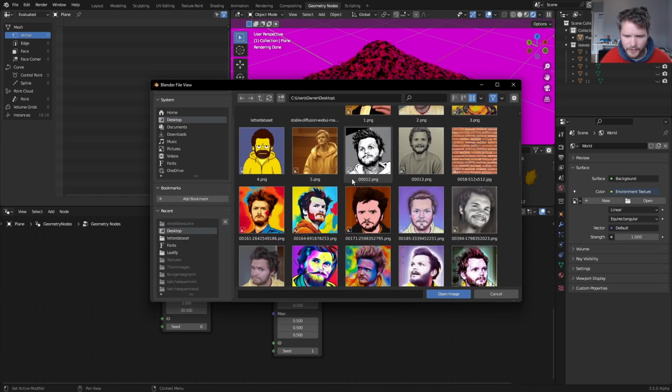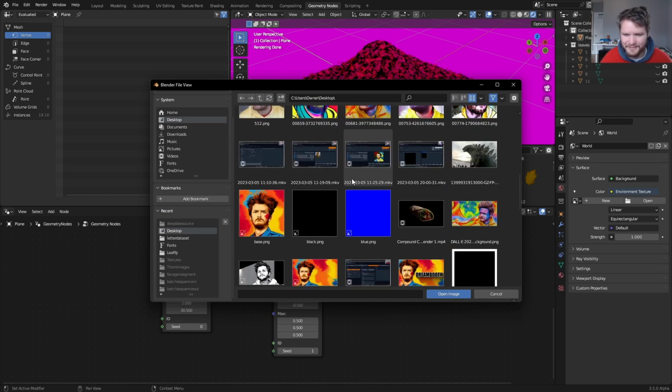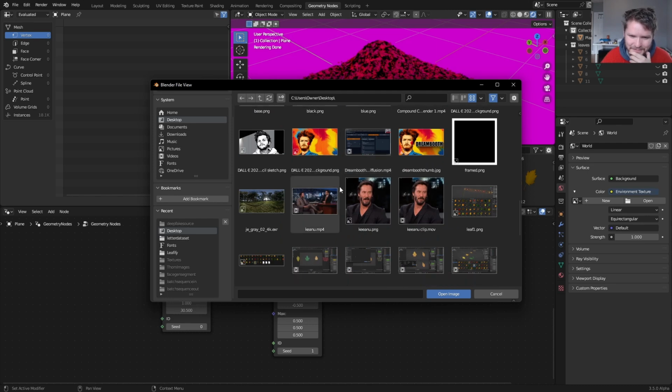And I believe, ignore all the images of Stable Diffusion of me. I've been going on a bit of a parade over on CG Matter, if you guys haven't seen.